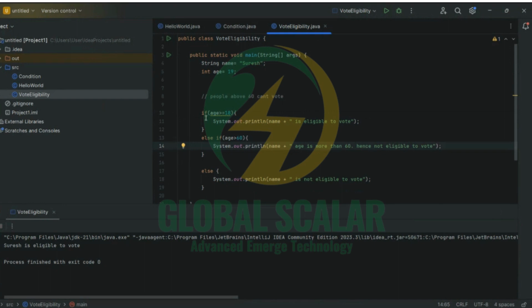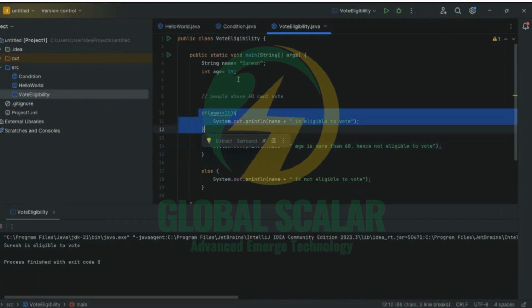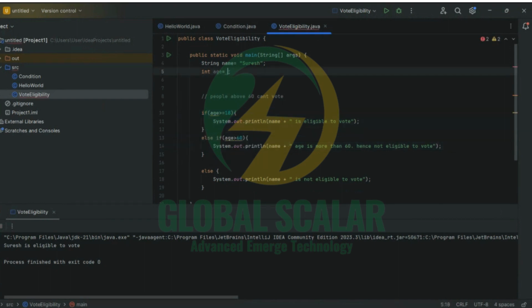So this scenario is working fine. This condition is working fine. We will check anything with age less than 18. Less than 18 is 15. We will try when I run it for 15. So Suresh is not eligible to vote. Let's change Suresh's age to 61 and let's see whether he is able to vote.